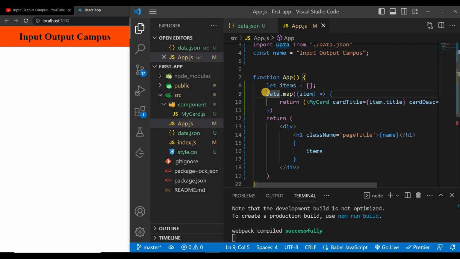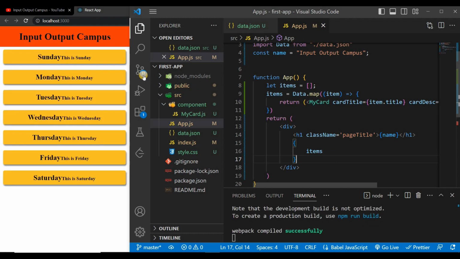So just write here items equals data.map. And finally we are showing these items from here, and finally we'll write these items inside this return. Okay, so just simply save this and you will get the expected output. So you can see here we have written an empty array with the name items, and we are storing all the data inside these items, and finally we are writing these items inside this return.